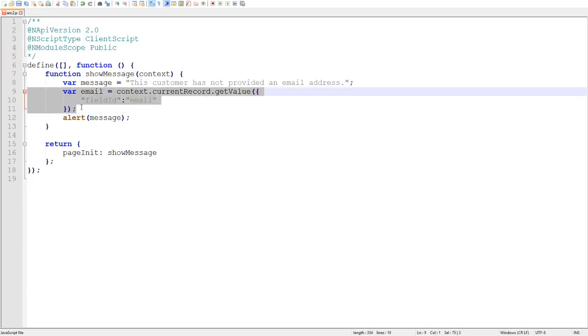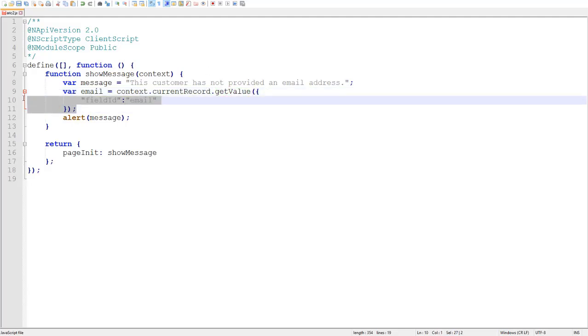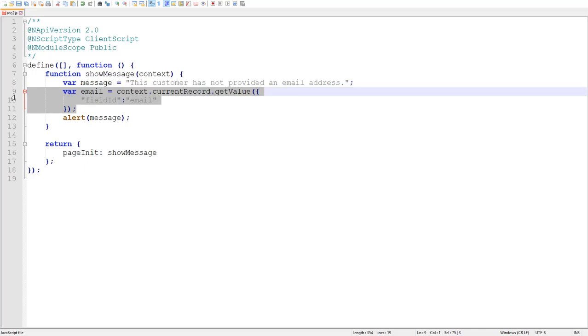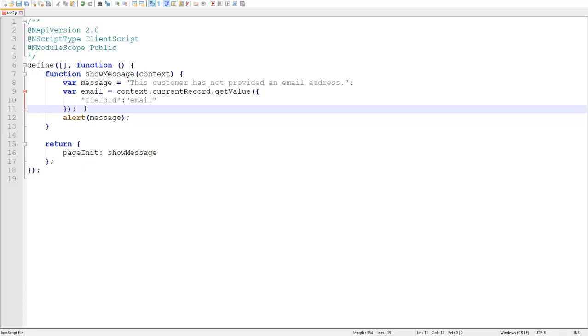To do that, we're going to need to use the dot operator to drill down into the context object. The context object has a currentRecord property within it, so we say context.currentRecord to drill down appropriately. In turn, the currentRecord property has a getValue function defined on it, and that's what lets us read data from a particular field on the record being edited. In this case, we have asked to read the email field from the current record and store it in a variable named email.